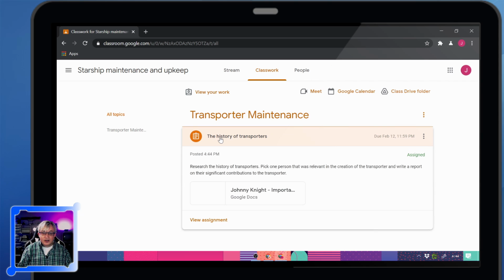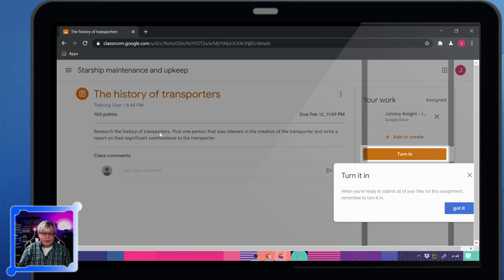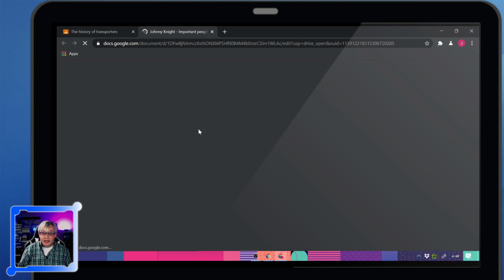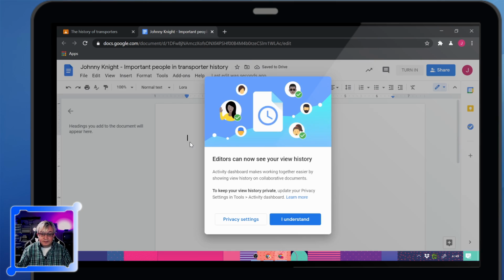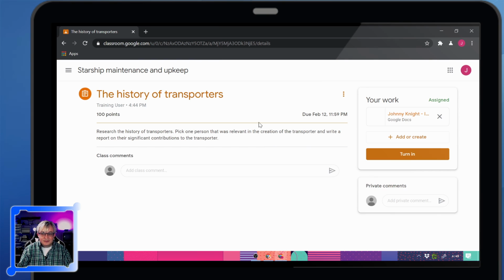So Johnny would click on the assignment and look, the Google document that I shared, it's automatically named with his name in front of it and then important people in transporter history. So Johnny can view the assignment if he wants to. And it even tells them where they can use to turn it in. Then click on the assignment and there's a turn in button up here. So this is Johnny's view.